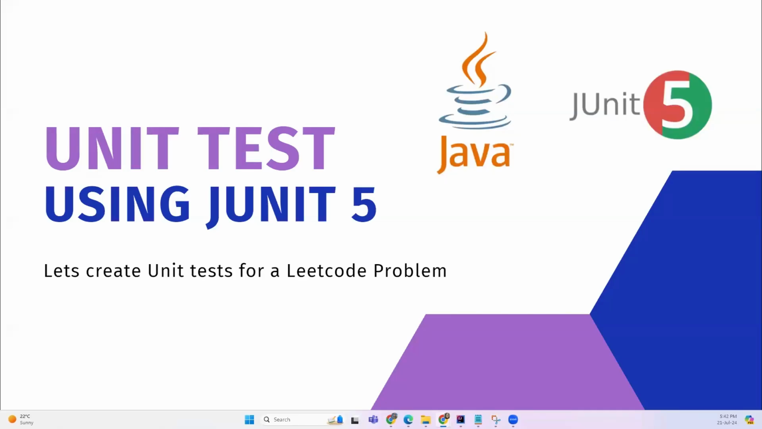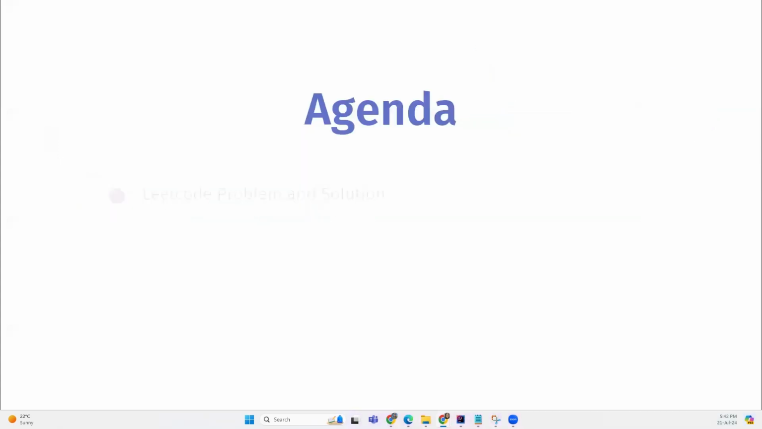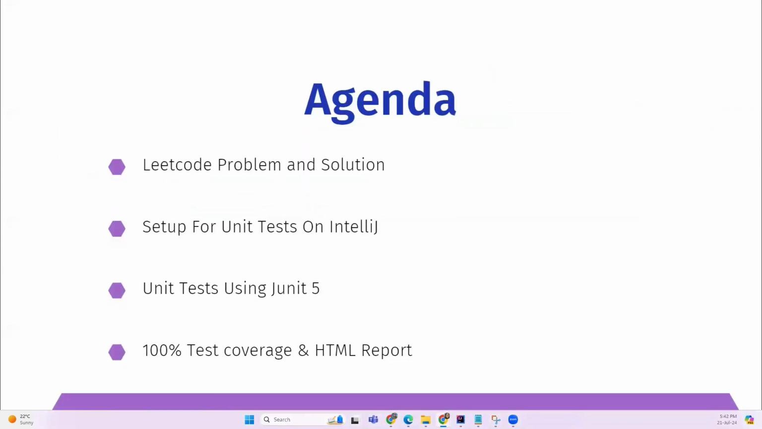Hello everyone, welcome to the tutorial on how to write unit tests in JUnit for a simple Leetcode problem. Today we will firstly choose a Leetcode problem and write a solution for it in Java. Then we will set up our project on IntelliJ to write unit tests. Then we will write unit tests to check the correctness of our solution using JUnit5. And finally we will see how to achieve 100% test coverage and generate an HTML report.